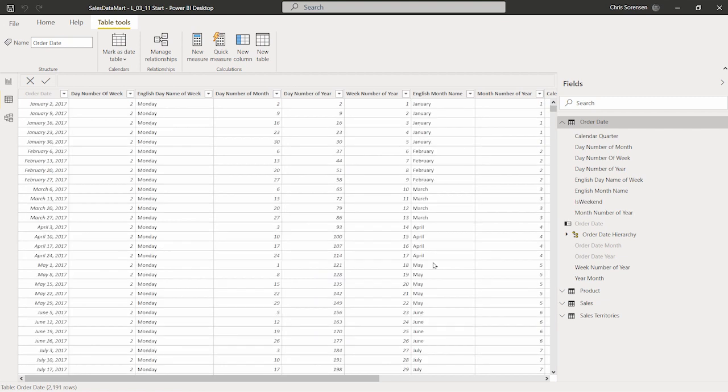And it doesn't really look like anything's happened, but all we've done in the background is set this table up to be our date table. And this is going to be what is used to go ahead and build our date time expressions out. Okay, so let's go ahead and start building some of those time intelligence functions that we mentioned.